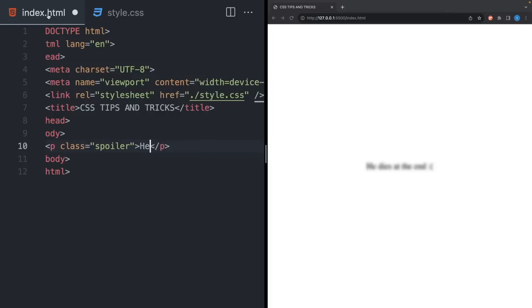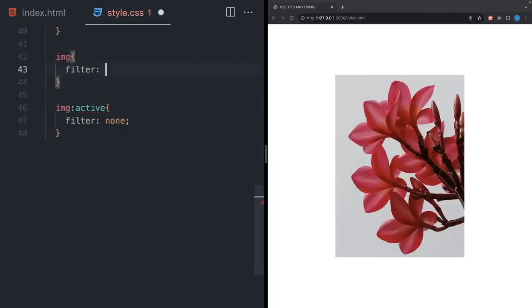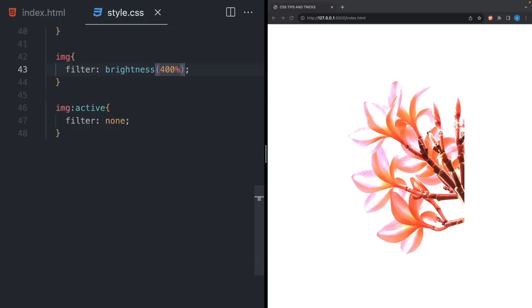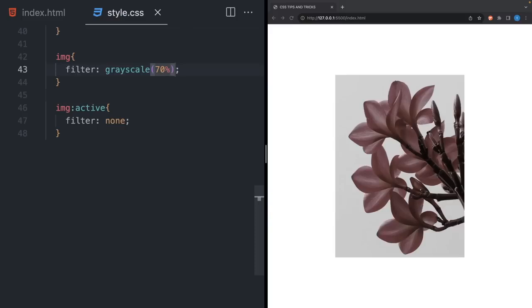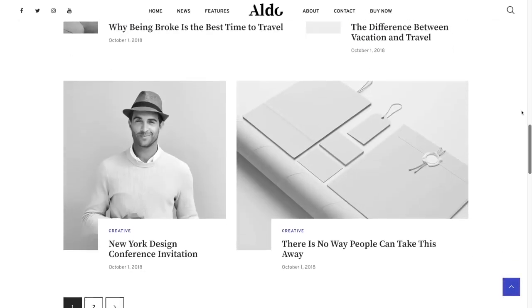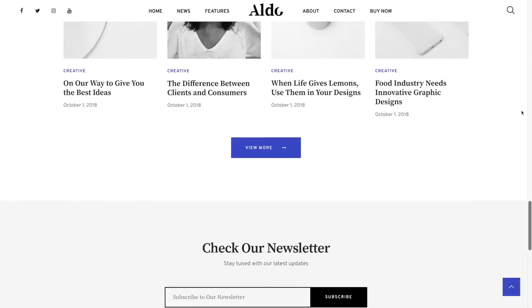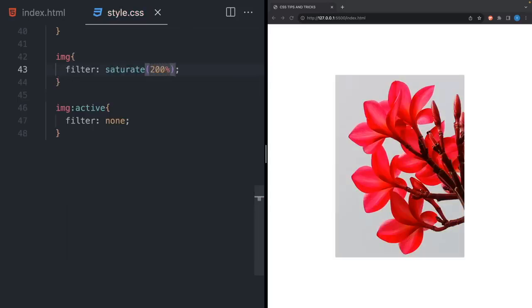What else we have? Let's get our image back. I can change its brightness, contrast. I can give black and white effect. I really love this effect, by the way. When you use it for the entire website, it looks pretty cool. And other filters. You can just play around and design something creative.